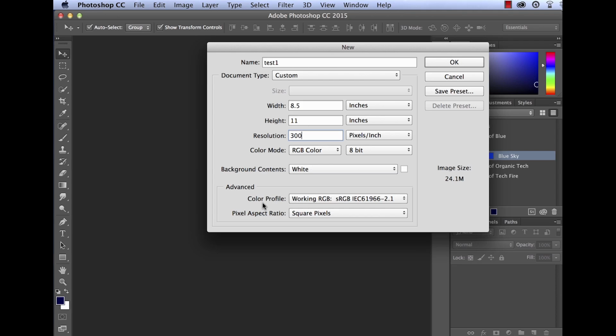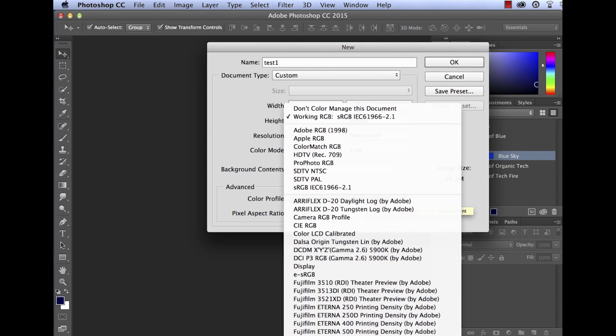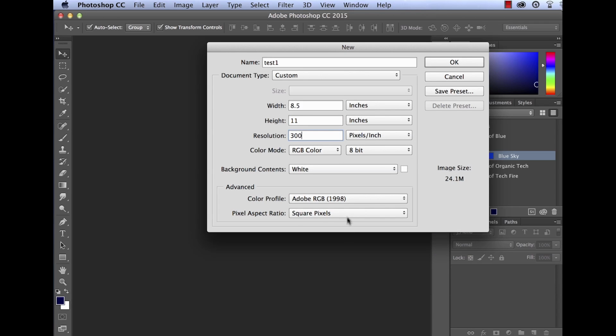Our advanced color profile settings. This is something that I'm going to talk about a little more in depth in another section of this training. But for now, we're going to keep working in sRGB IEC 61966-2.1. This is a web color space. We can set it to Don't Manage or Adobe RGB 1998, or any of these others depending on what our final destination is. Actually, I'm going to set this to Adobe RGB 1998 since it is a print destination document.